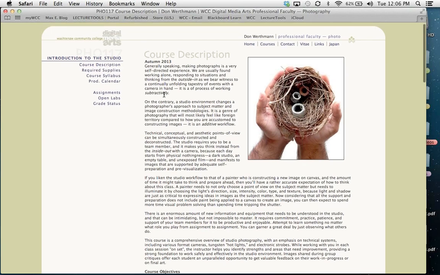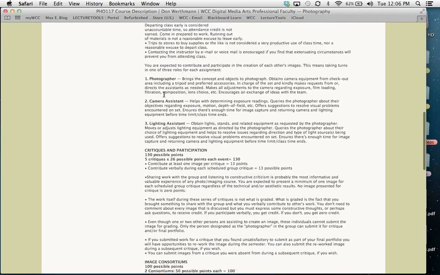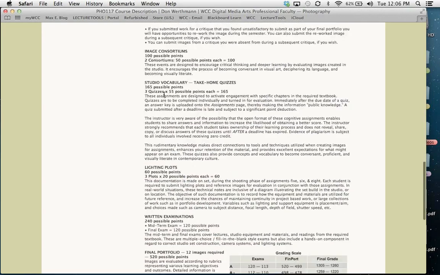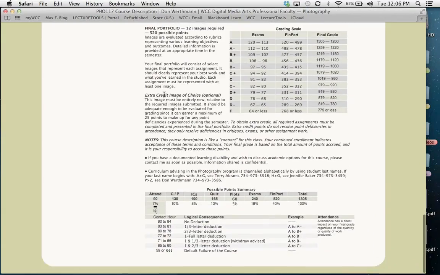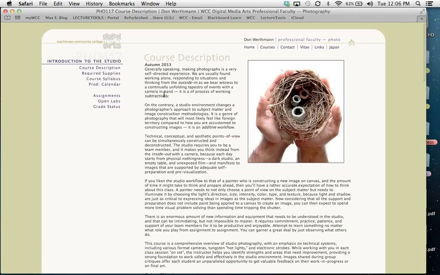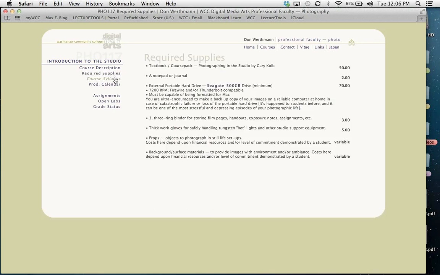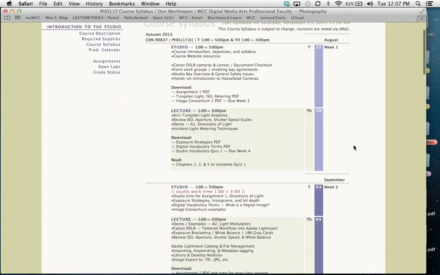Of course, there's a course description that gives them the objectives and the grading system and everything here. What I like about doing this in Dreamweaver is I can update this on the fly, though I don't simply do that with a course description. This is pretty much hard written day one, but supplies, or most especially a course syllabus and what we're going to be doing on a day-to-day basis.